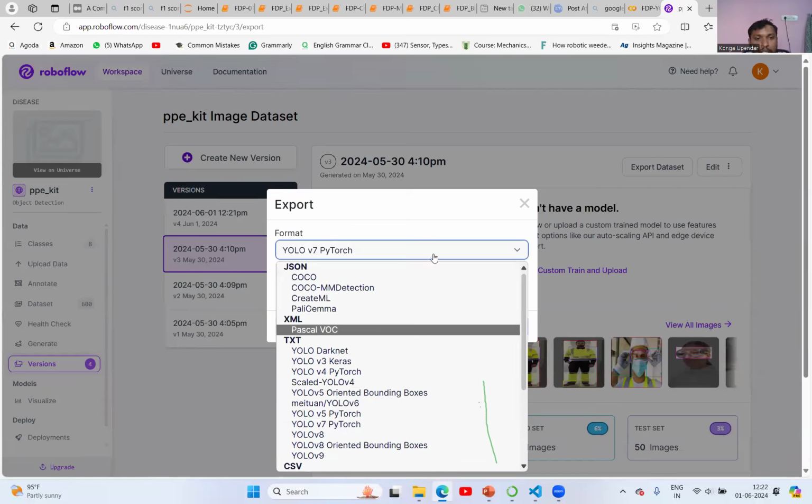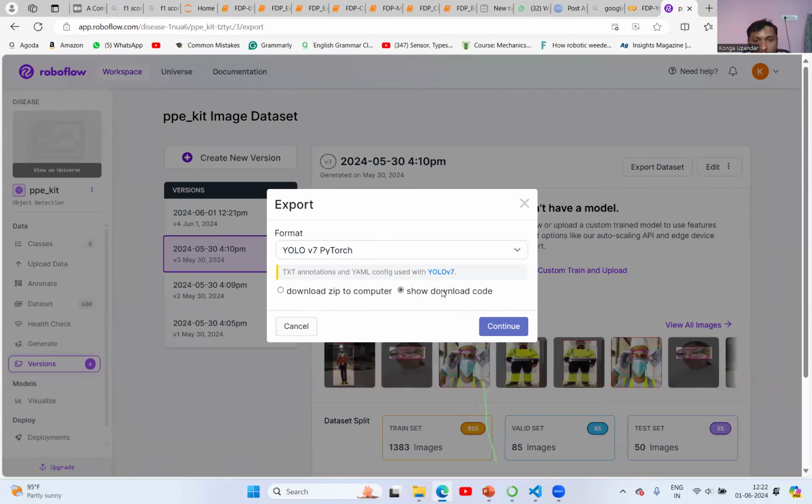So that you must have specified, okay? Mine is YOLO V7 PyTorch. So you can download the direct zip, and all the images in the zip will be downloaded into your laptop. Then you can import them into your Google Drive. But I don't want to do that. Directly, I'll show the download code.